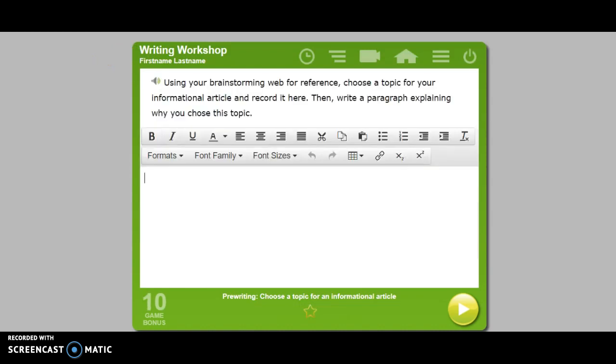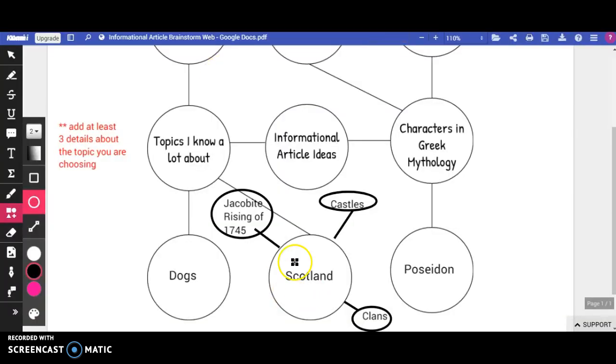So after answering a few more questions about what makes a good topic for an informational article, I need to answer a question. The question says, use your brainstorming web for reference. Choose a topic for your informational article and record it here. Then write a paragraph explaining why you chose this topic. So remember, your topic does need to be pretty specific because if I just chose Scotland, Scotland would be a very, very broad topic. I could write about anything. I could have an informational article that talks about castles, sheep, and native plants all at the same time, and that's too much. So I'm going to focus solely on the castles of Scotland.